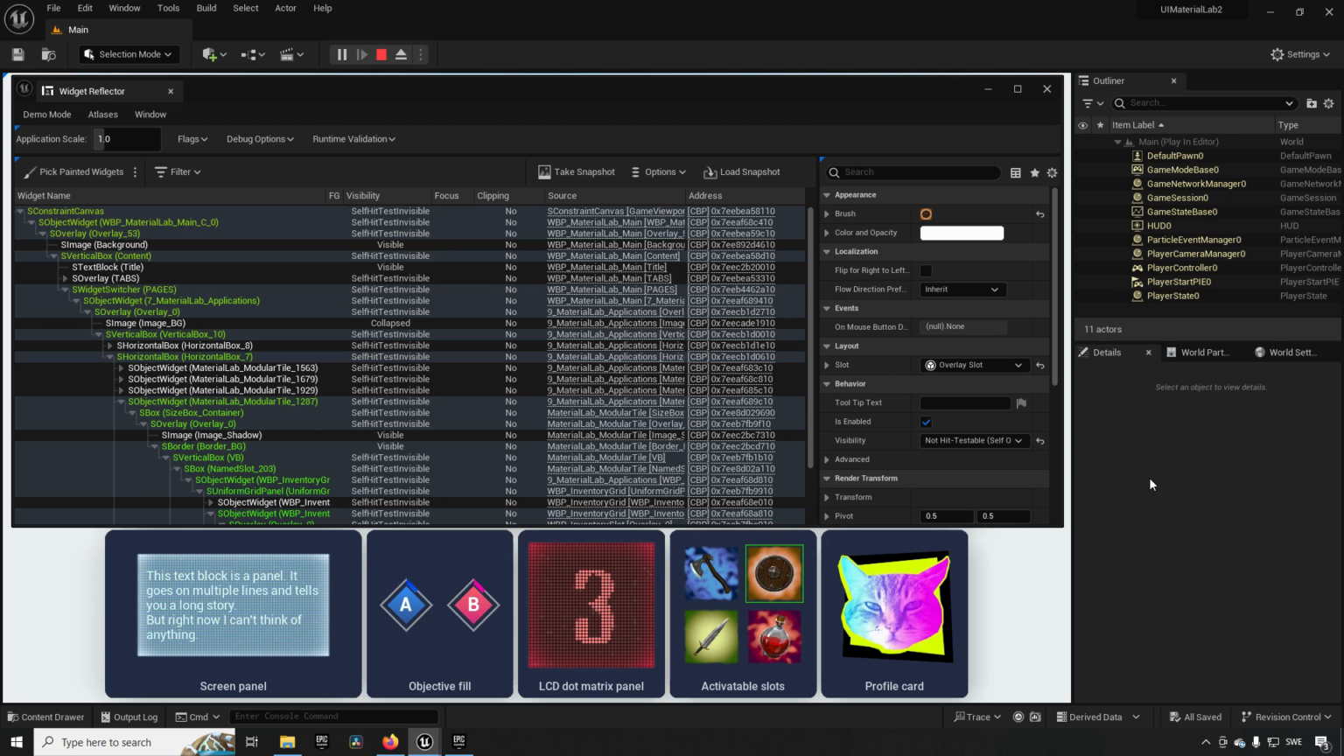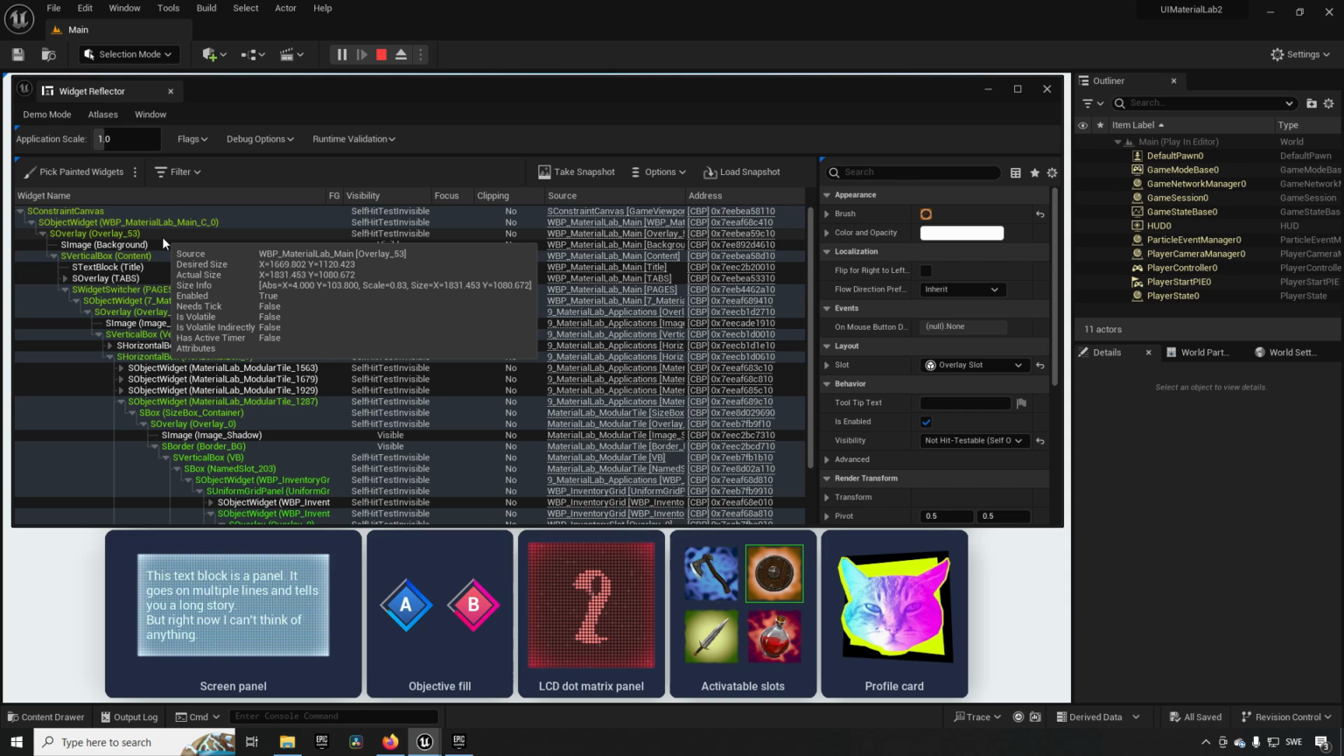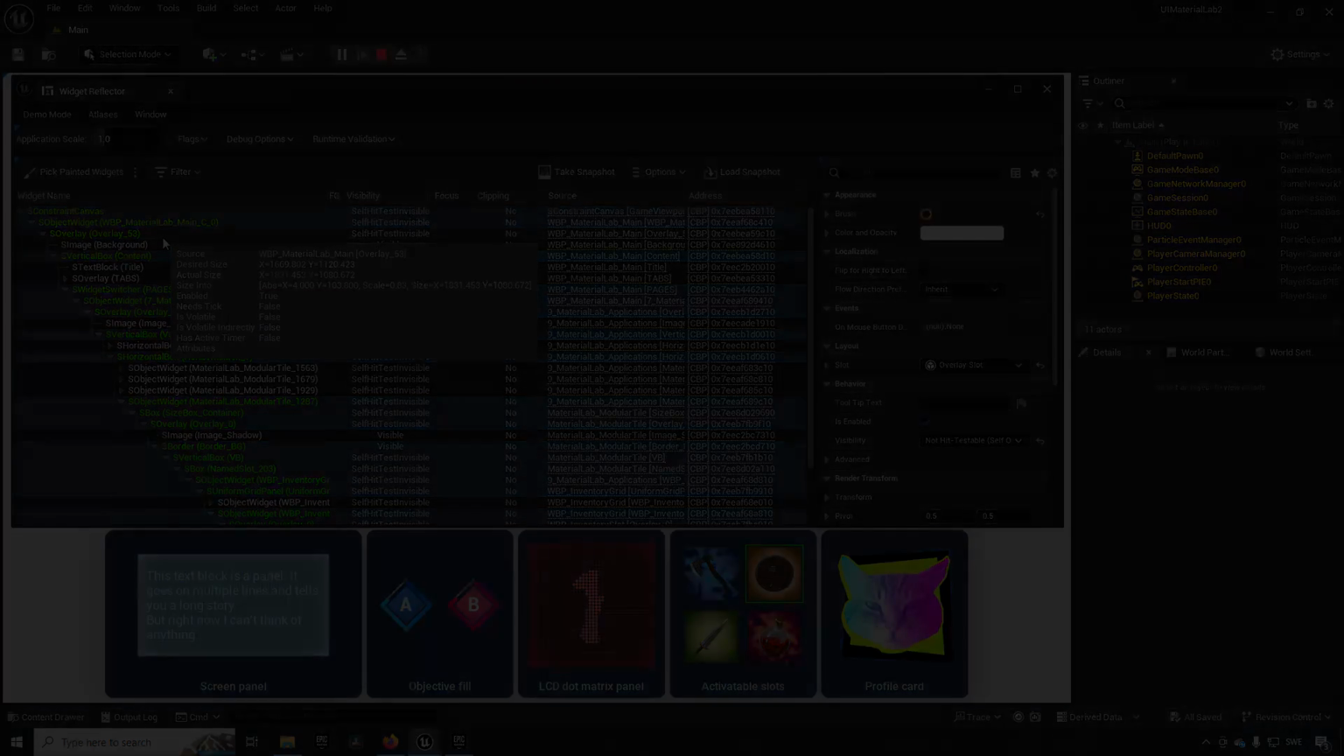In this episode, we are going to be delving into the world of debugging again, but this time we're going to be focusing on UI. We're going to be making use of the Widget Reflector, which allows us to debug UI elements and see what is going on, what the properties are, and generally gives us an ability to troubleshoot any issues that we might have with our UI elements. So let's check it out.